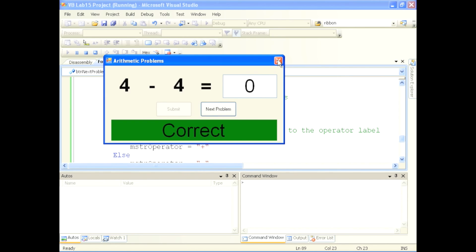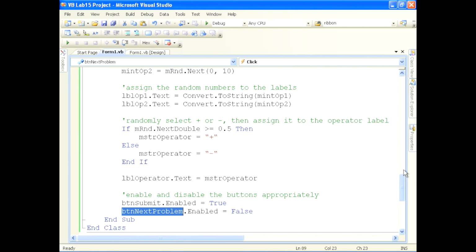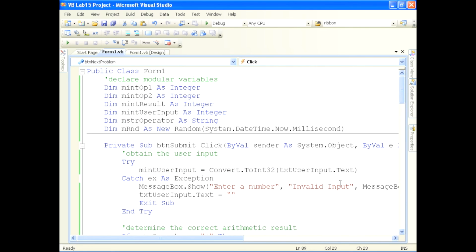So let me close this output window, and I think that's it.